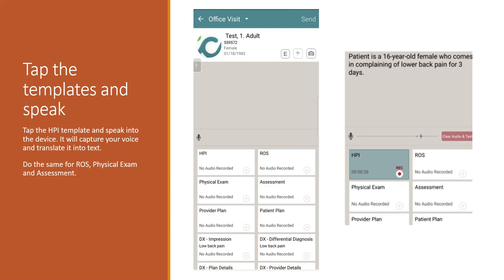Here we have what are called tap templates. Tapping the template turns on the speech-to-text feature, allowing you to dictate into each field. Start with tapping the HPI tap template and say what the HPI is. Do the same for ROS, physical exam, and assessment.